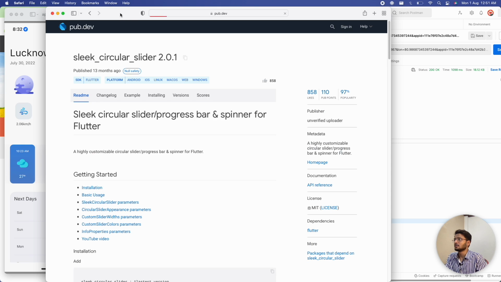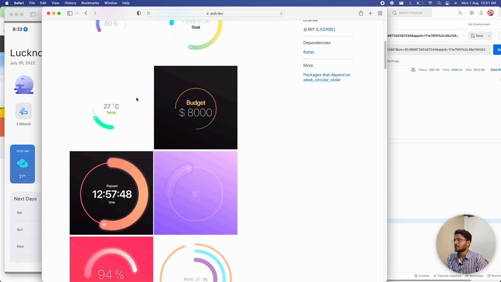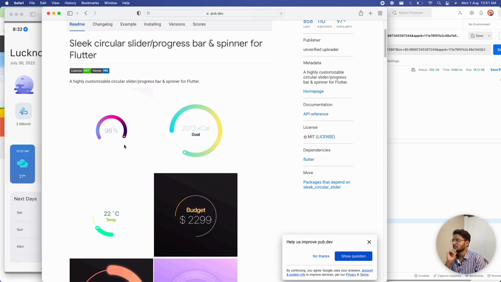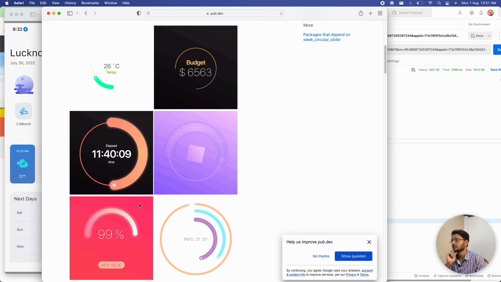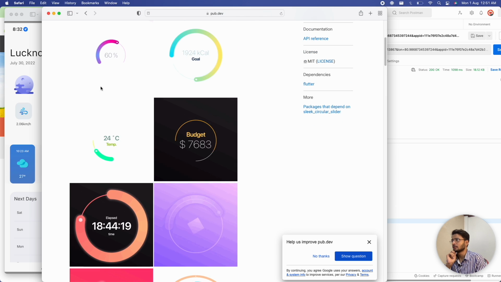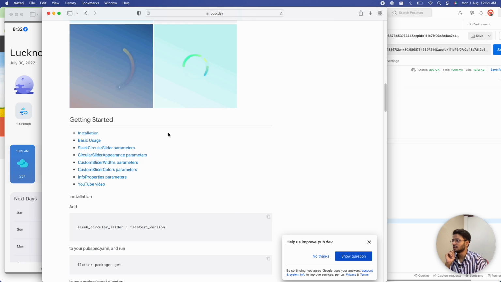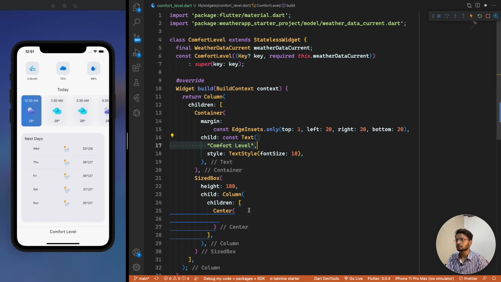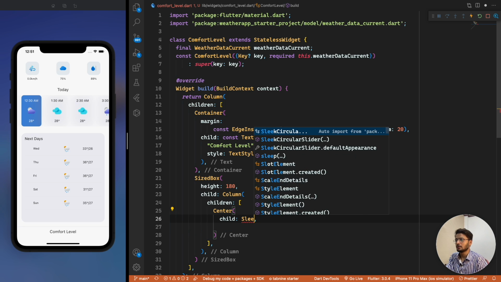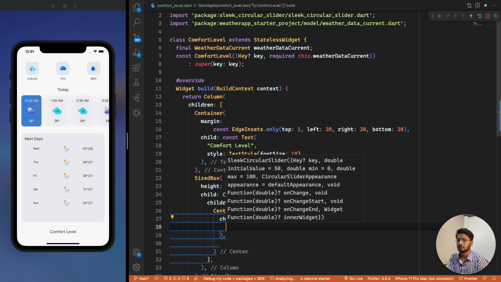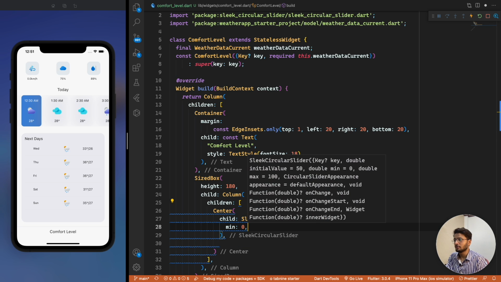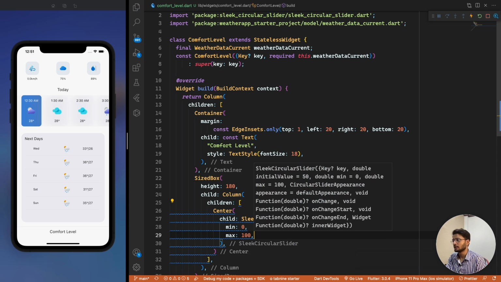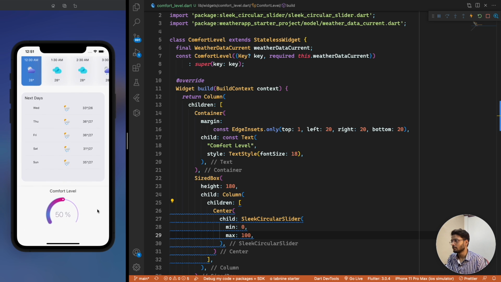Okay, this is here. So we can create a lot of options here. What we will be doing is taking the basic and changing some colors here. So if you see the sleek circular slider, we'll write center child as sleek circular slider, and the minimum value can be 0, maximum can be 100. Click on save. We got the slider here.